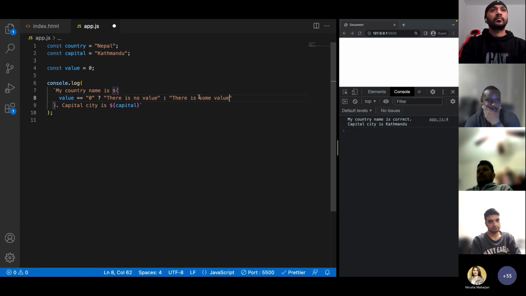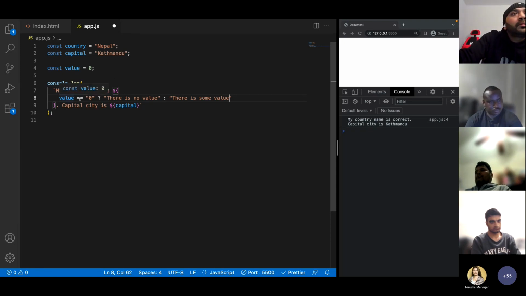There is some value. There is some value will be printed. So why is that actually? This is 0, right? There is no value, right? 0 is still a value. It's not comparing the data types. No, we are comparing if that is equals to 0.